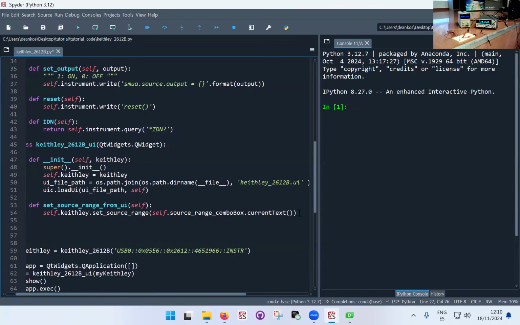Okay, so now I've created a function to transfer the value from the box to the Keithley, but I now need to connect this function to something within the interface that happens. I need to actually make this function happen, okay? It can be a button, it can be a different type of function, and I'm going to implement that right now.